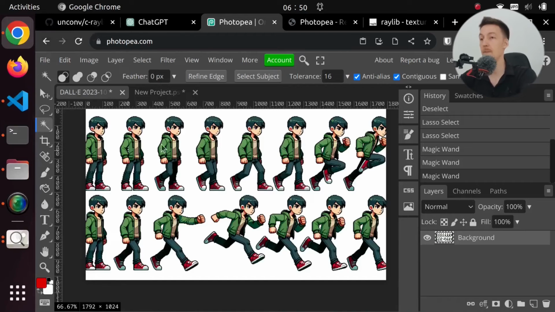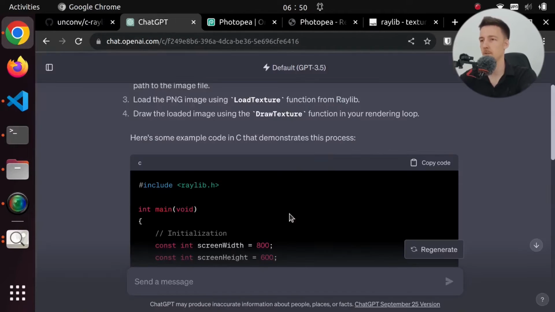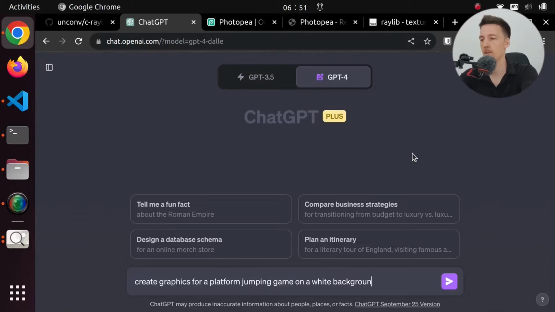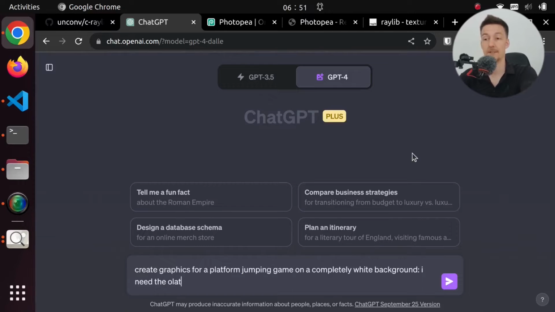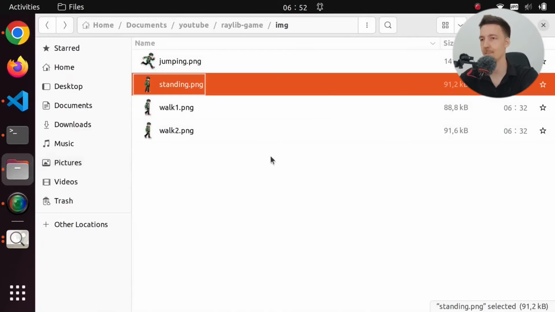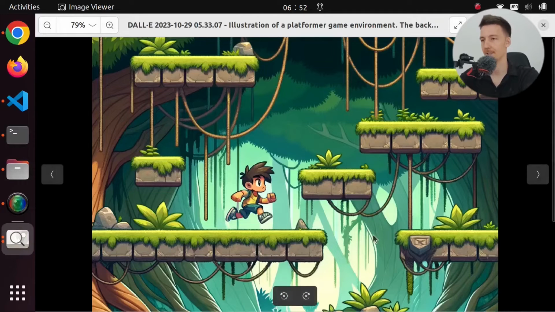But let's create an image for the platform. So let's try and do this. Let's tell DALL-E to create graphics for a platform jumping game on a white background. I would say completely white background. I need the platforms. They should be jungle themed. Let's see. I'm not sure how to describe what kind of graphics I want. I actually want the kind of graphics that the first image created, so this is what I want. And I really like this character, but let's see.